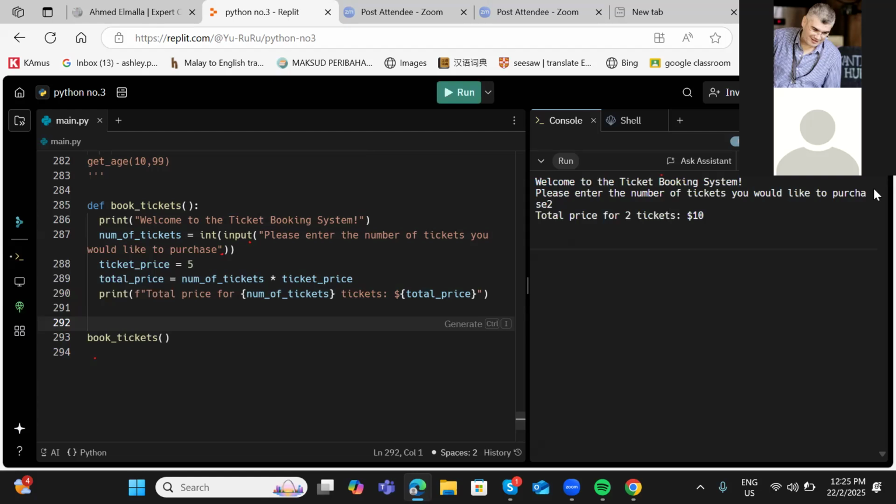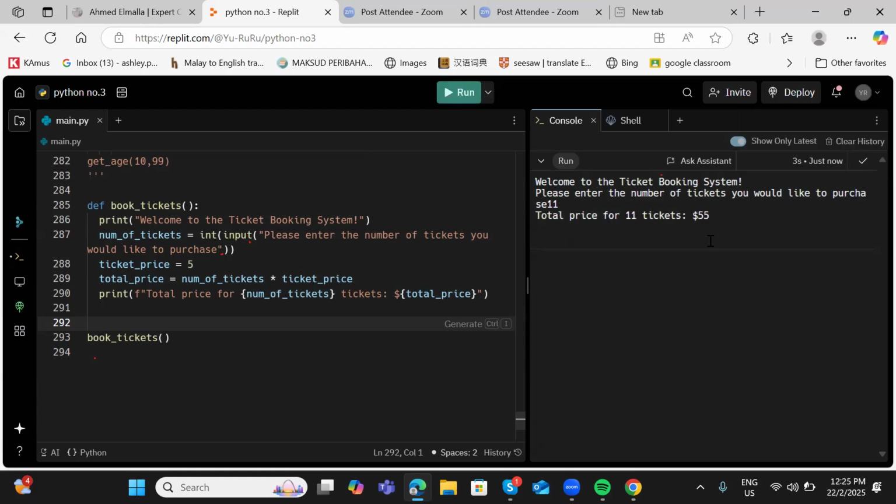So you put 11. Okay. What about if you put 12? Okay, so it calculates everything, even though the exercise specifies that we need a valid number of tickets between 1 and 10. So you put 11, it accepts. You put 12, it accepts. Okay, again, I didn't see that line.